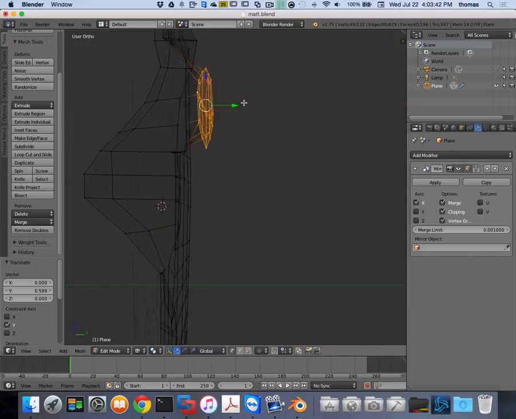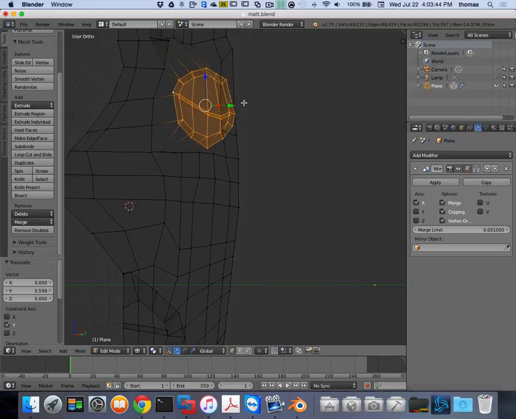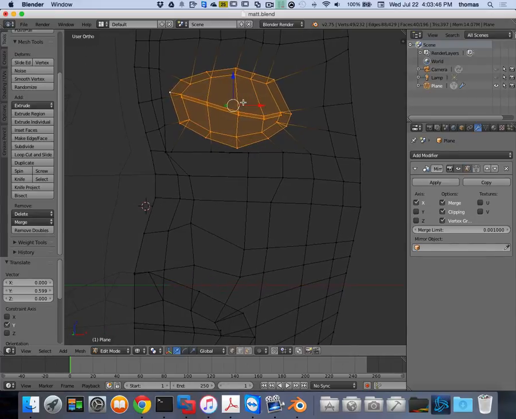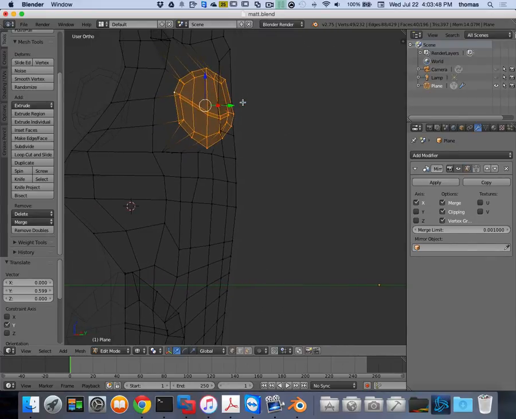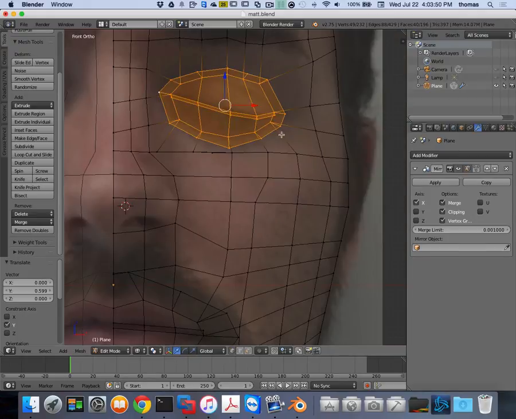Are you in vertex or edge select right now? It's vertex mode. So that's kind of pushed in, right? And you know what? All these pieces here on the right side of the eye and this piece of the head should wrap right around the head now.